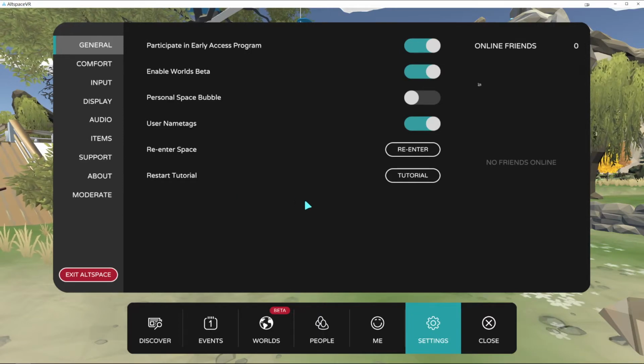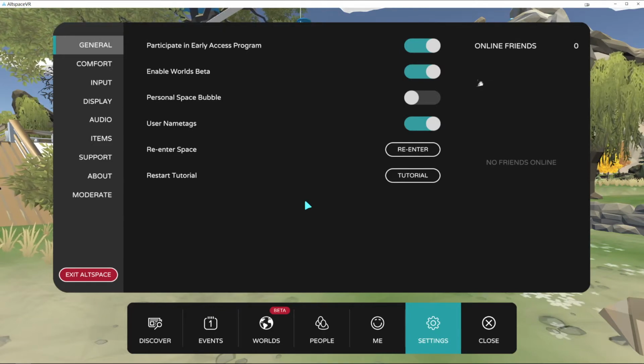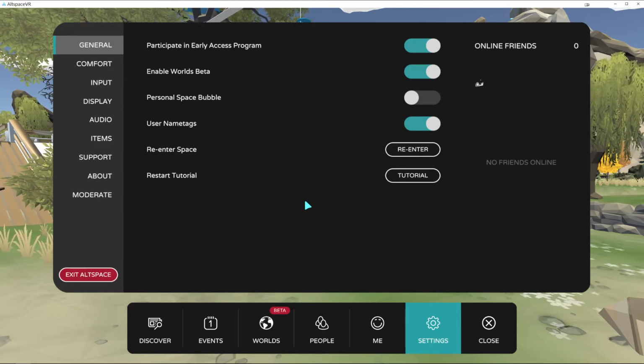This is a fairly new virtual reality software, AltSpace specifically, and so they're still developing it. There are times when things just don't work just right. A lot of times when those quirky things happen, all you need to do is re-enter the space to fix that.